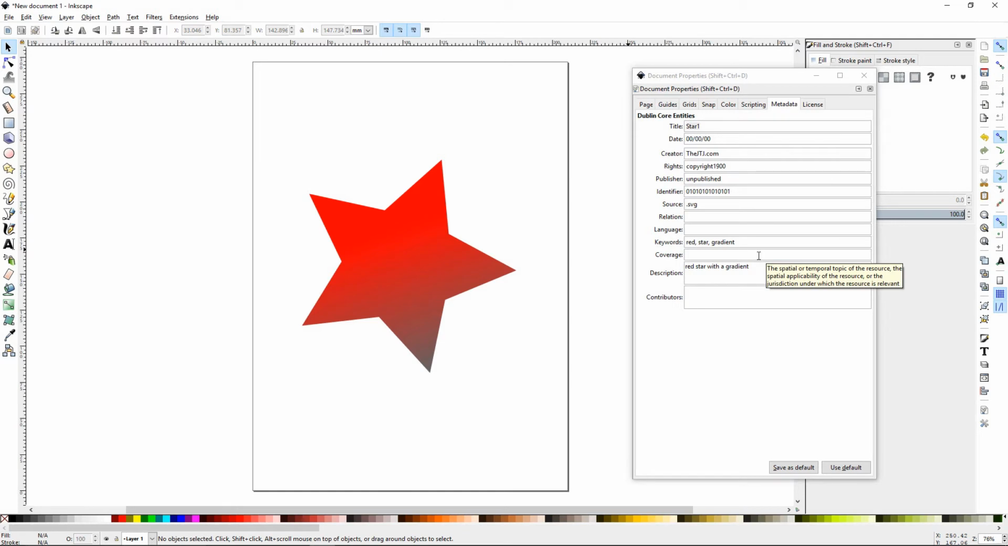Coverage deals with whether this item is specific to a certain location. Maybe it was a map of a city, or it had something specifically to do with a location. That's where you could put a grid number in, or you can put other things like that. Description is just a description, whatever you want to say. And contributors is if this maybe was worked on by a team of people, the contributors could go in there. And there you have it. That's a quick overview of the metadata.